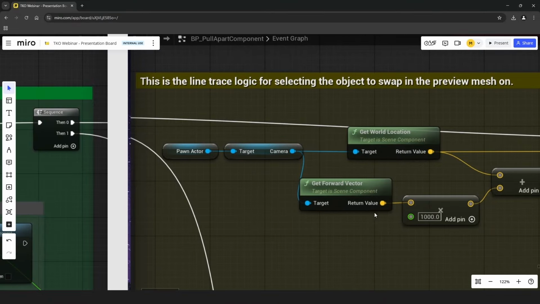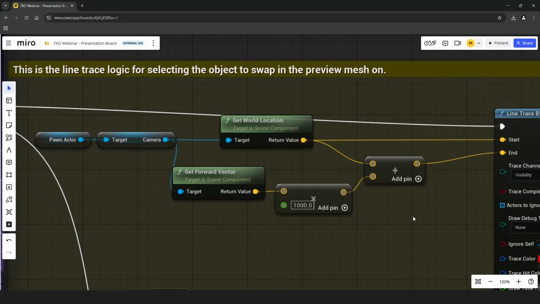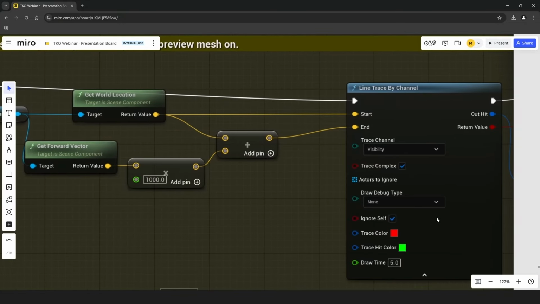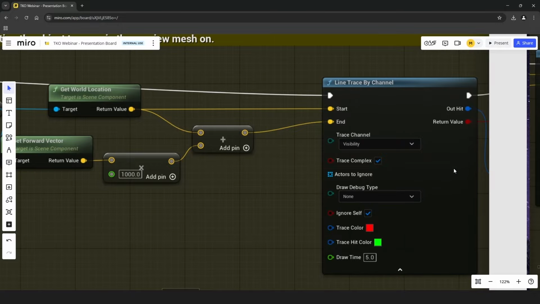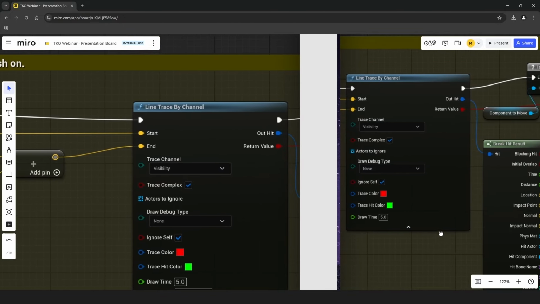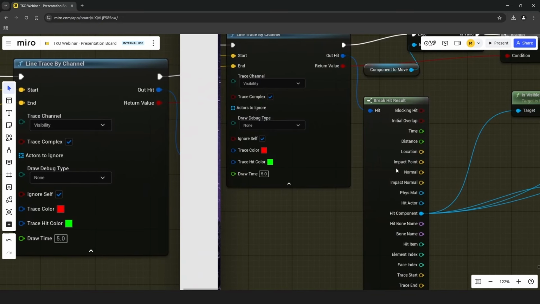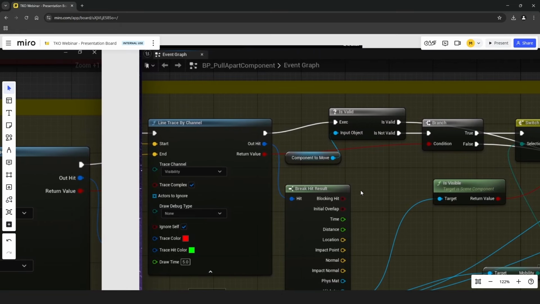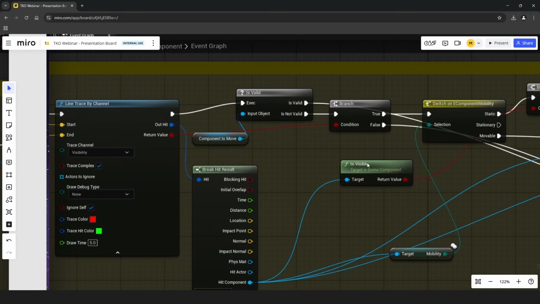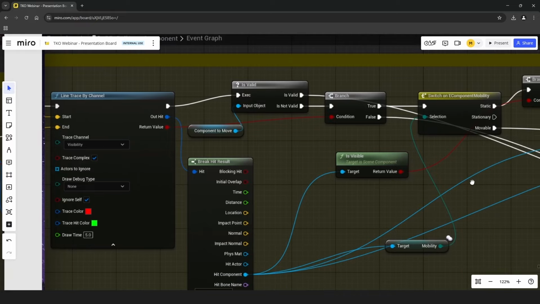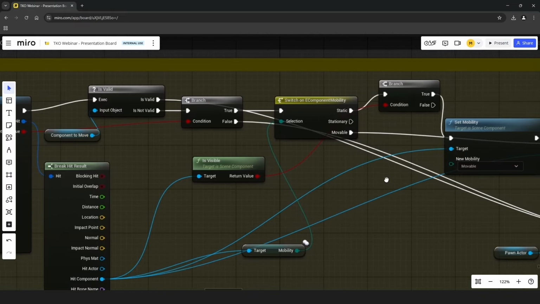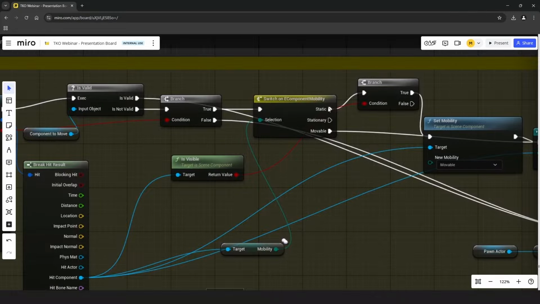Basically it's a line trace. We get the pawn, do a forward vector line trace, normalize it, and do it by channel, tracing the visibility channel. Then when it gets a hit, we break the hit and get the hit component, the static mesh component that gets hit. Then we have the component that we want to move. We make sure its mobility is where we want, and we set it movable if it's static, because we have to be able to move it, right?